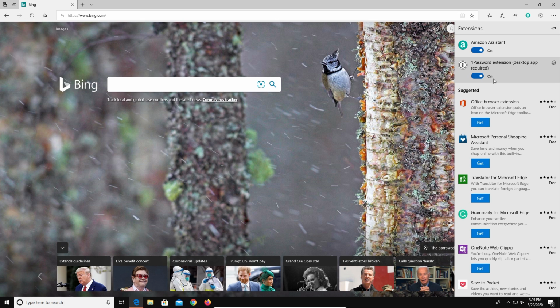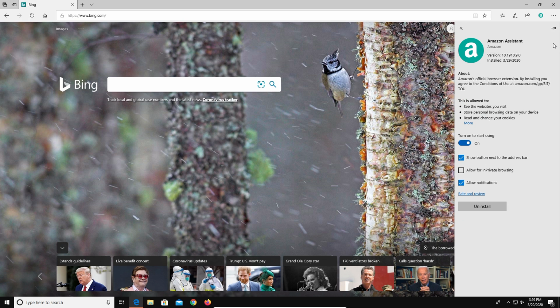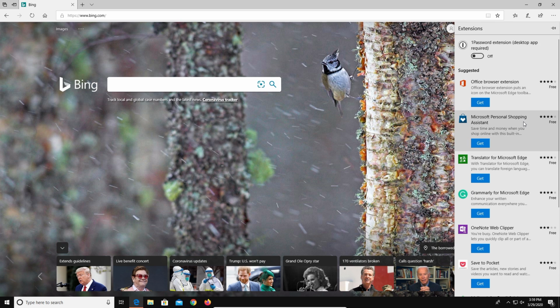Remove as many extensions as possible. If you're going to keep something on the browser, at least disable it while it's not in use. And then to remove something, we just click on this little gear icon, and then we can go to uninstall, and then OK, and it will remove it off of the Edge browser.